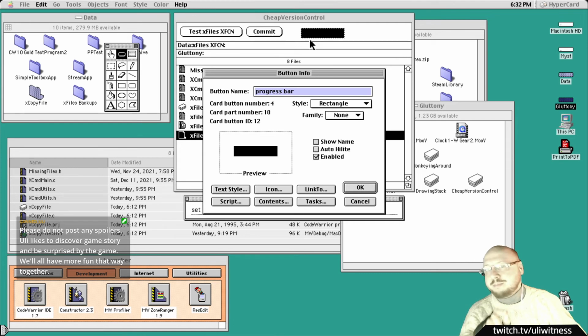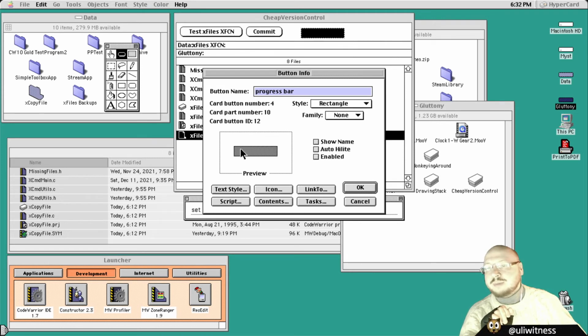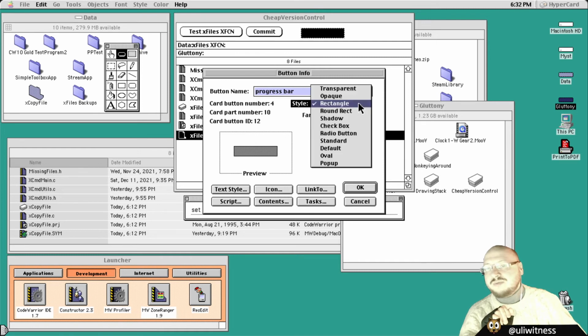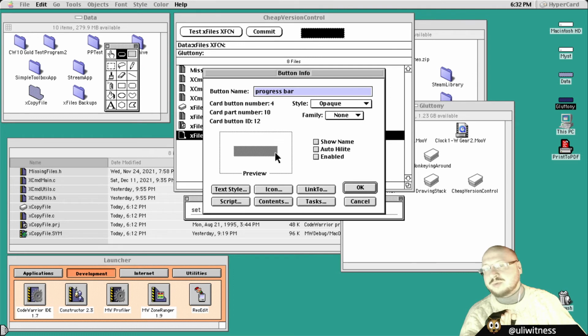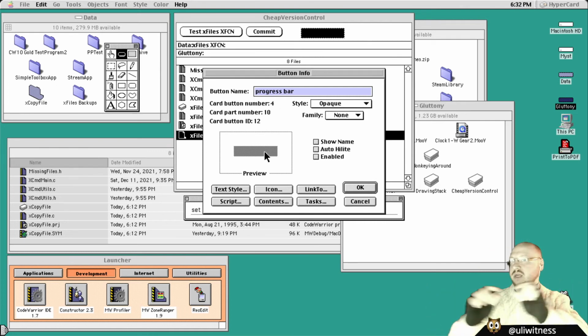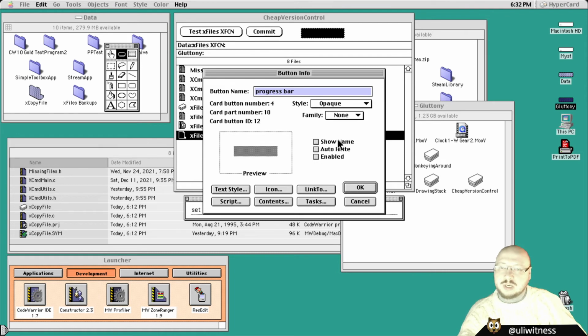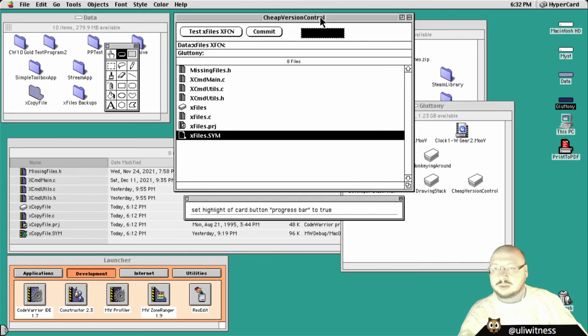If a black box for a progress bar doesn't look nice enough for you, you can disable your button. And then you see you get a black outline, but you get gray in the middle. If you want it completely gray, you can also switch it to opaque, which removes the outline. So you could have a progress bar that is a gray fill. I actually like the black version pretty well. So let's go back to that.